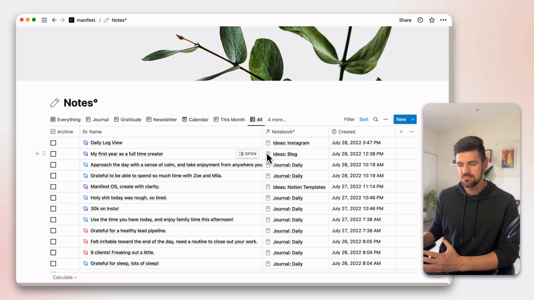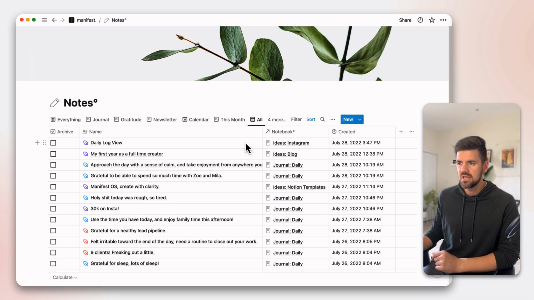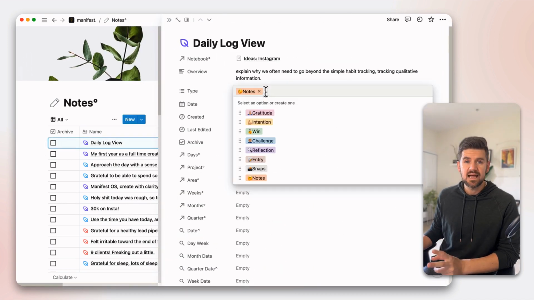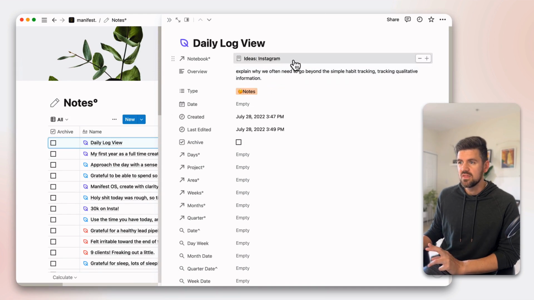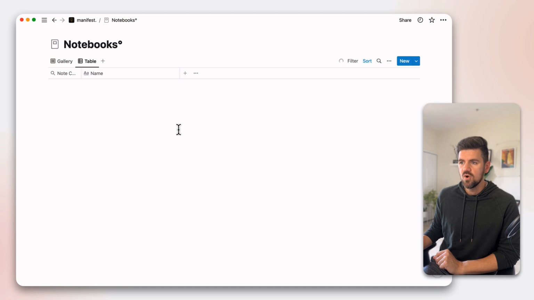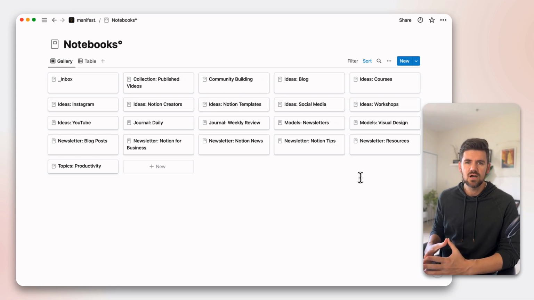So that's the notes database. The key property that we're going to be using is tagging it as a note. And if we go into the notebook, so let's go back into the home and we go to notebook, notes are essentially organized into notebooks. So if we take a look at each of these, this is just a handful of notebooks for reference, but we have one here called Inbox.